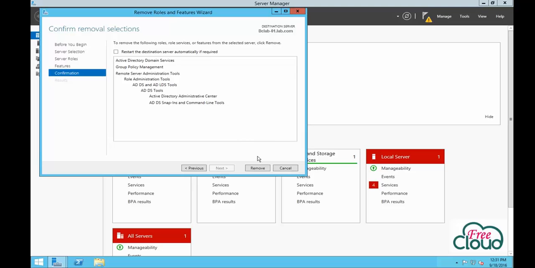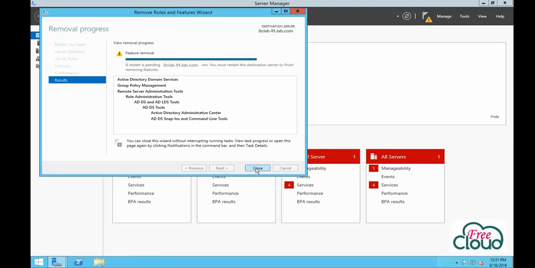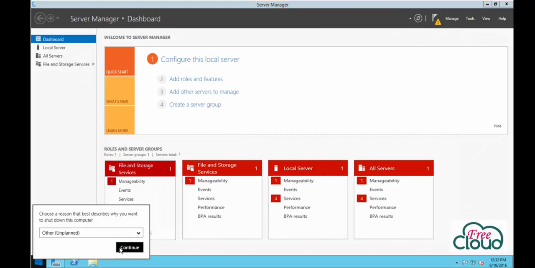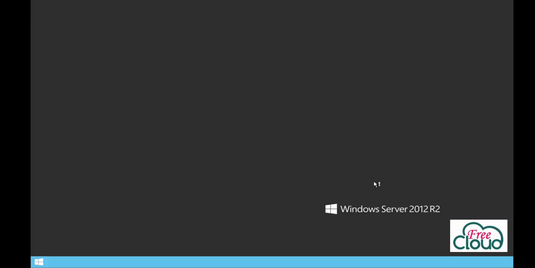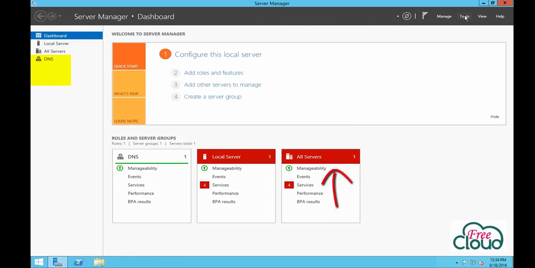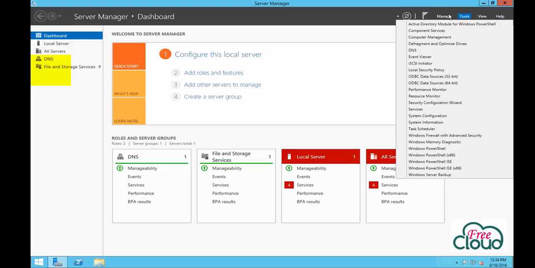Next, remove, restart to finish removing. Log on to the server. Server Manager launching. And as you see, the Active Directory Domain Services role is not existing and completely removed. And now we will remove the DNS service.